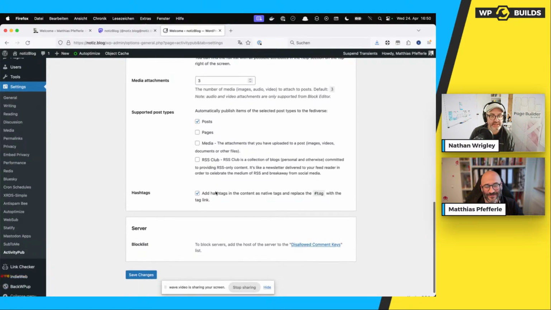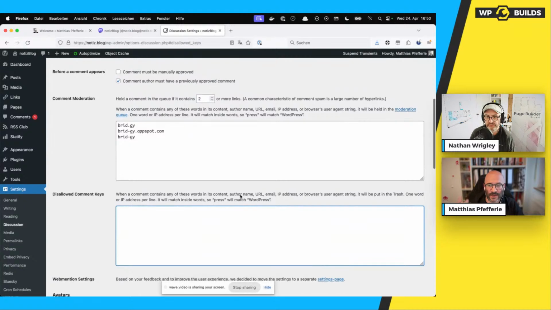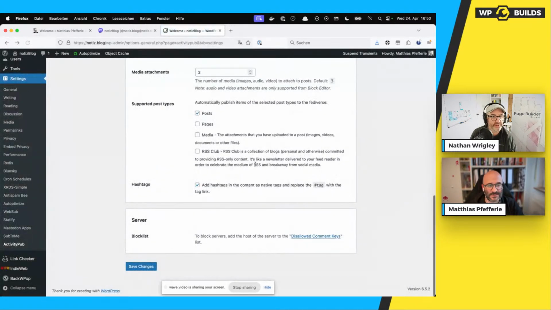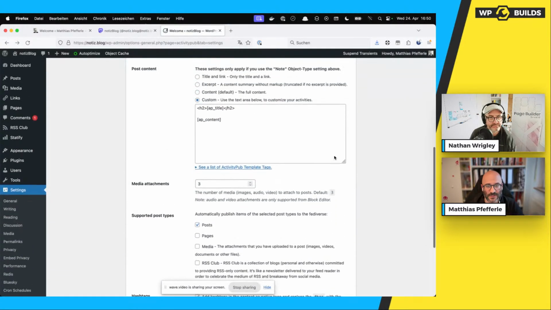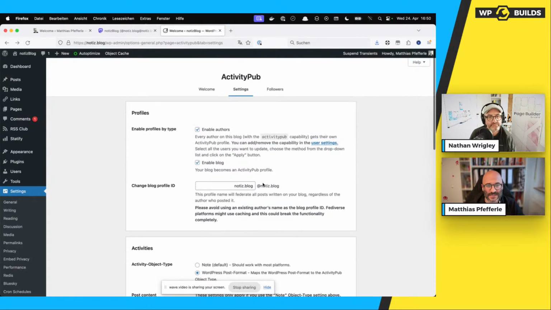For block lists, we simply use the built-in mechanism. You can add disallow comment keys in the classic moderation area of WordPress, and it will be reused by the plugin. So there's nothing different. So that's about the normal settings.